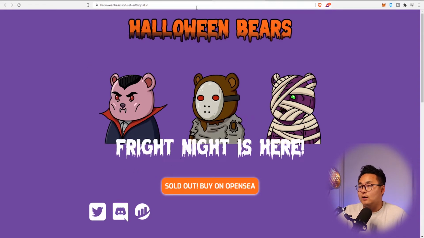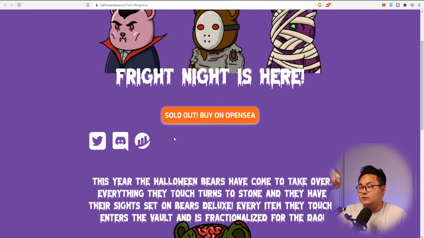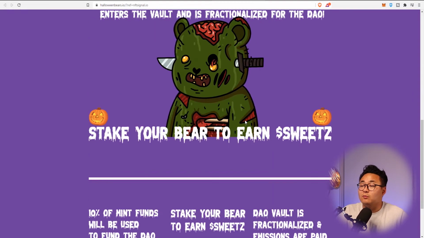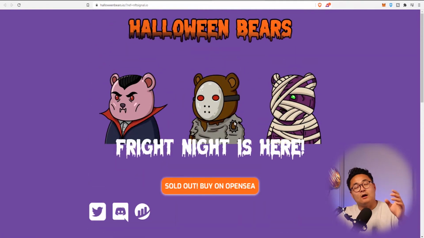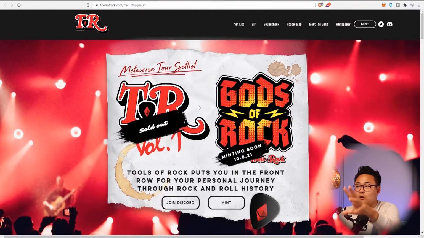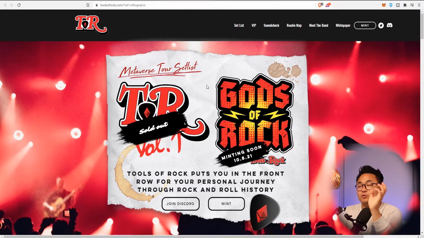So here is an example, Halloween bears. It's already sold out. There usually will be a button here, which then connects to your MetaMask down here, and you should be able to mint them upon it being minted. Some projects are so popular that they mint out straight away within the first 24 hours, so you've got to be pretty quick. There are different versions as well, but usually it centers around that one button, which then connects to mint.